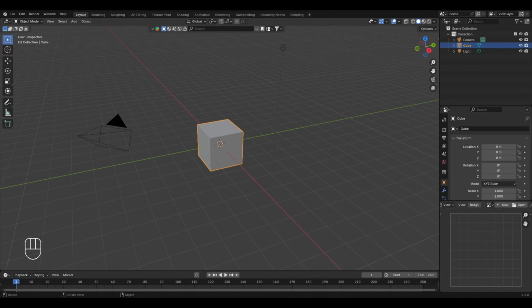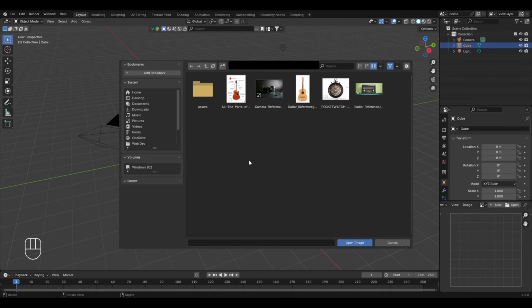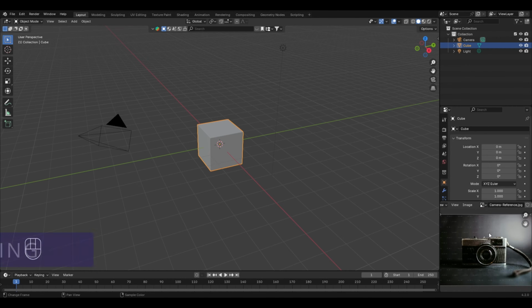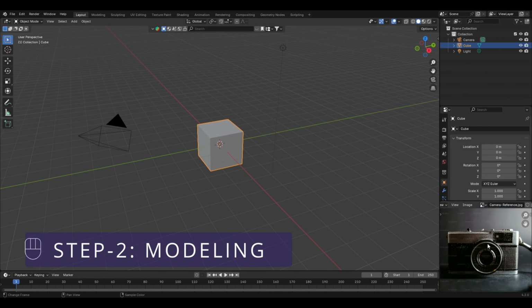After this, to import the reference image, click on the open button, then open that particular folder where you have saved the reference image, then left click to select it and click on open image. After this, the reference image will get added in the image editor and we can now begin with the actual modeling of the camera in Blender.